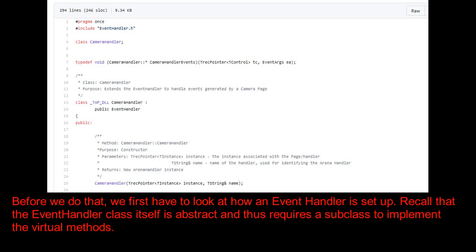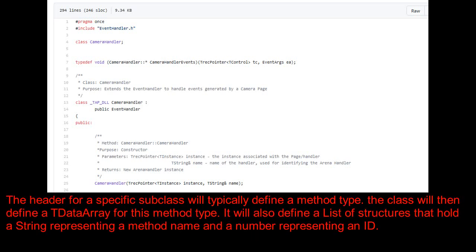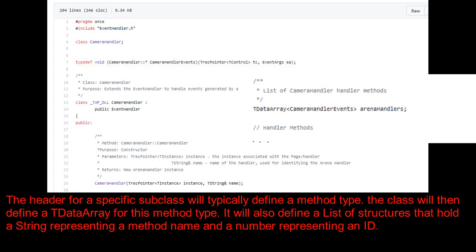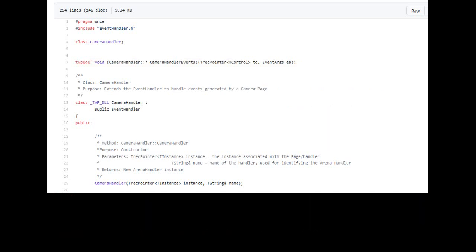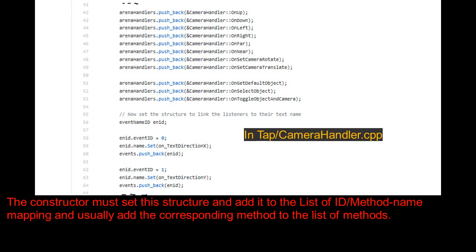Recall that the event handler class itself is abstract and thus requires a subclass to implement the virtual methods. The header for a specific subclass will typically define a method type. The class will then define a T-data array for this method type. We will also define a list of structures that hold a string representing a method name and a number representing an ID. The constructor must set this structure and add it to the list of ID method name mappings, and usually add the corresponding method to the list of methods.